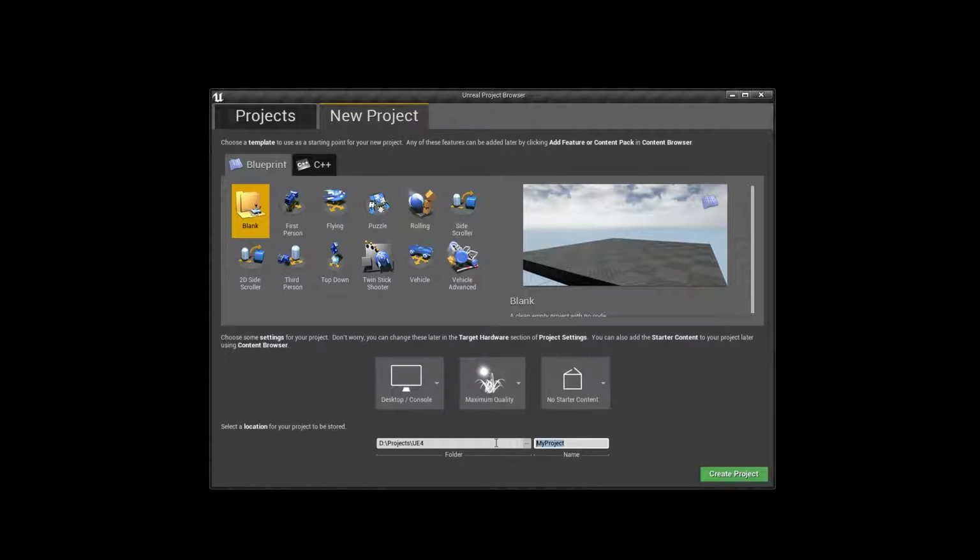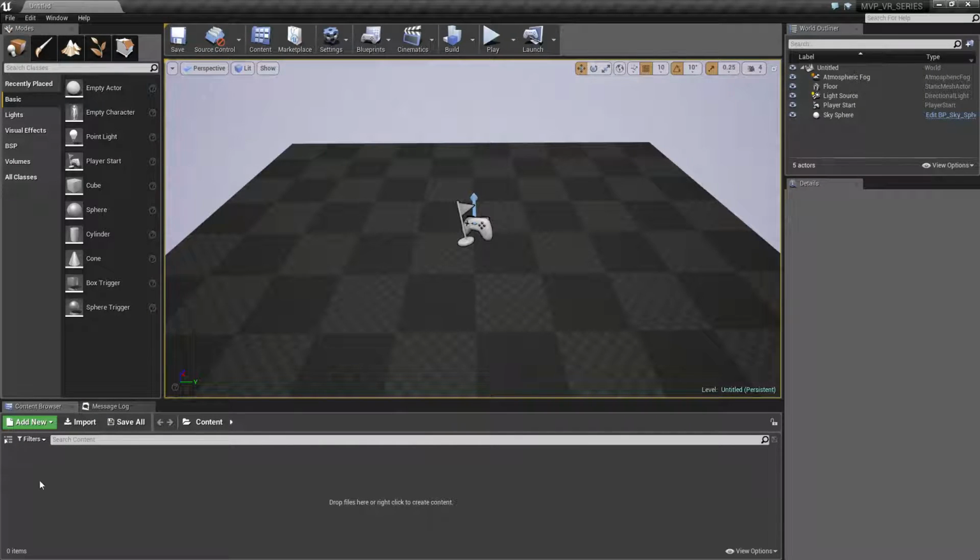Let me go ahead and name this. We'll call this one the VR FPS series. Actually, let's try that MVP VR series. There we go. We'll go ahead and create a new project. Unreal is going to start this up, and we will have a nice blank fresh project.